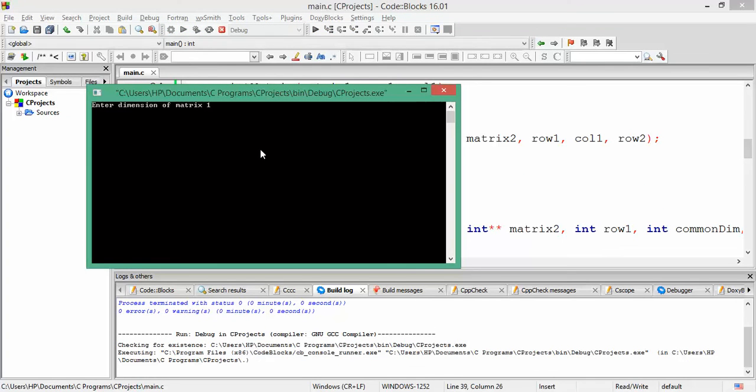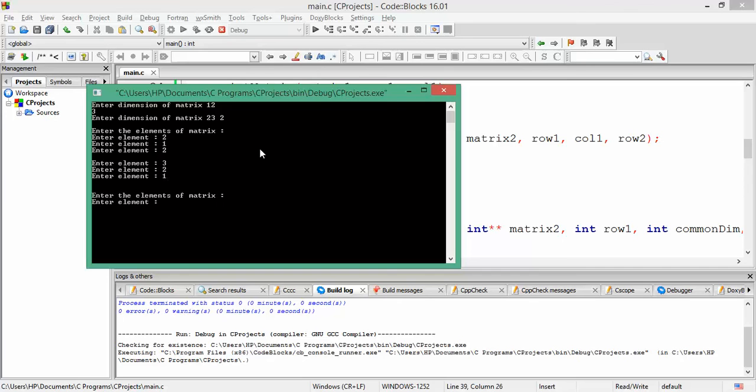Now let us build it. Hope this time it would work fine. Enter dimension of matrix 2. Let it be 3 cross 2. Enter the elements. So it would ask for 6 elements in total. Again it is 3 cross 2, so again 6 elements would be asked.